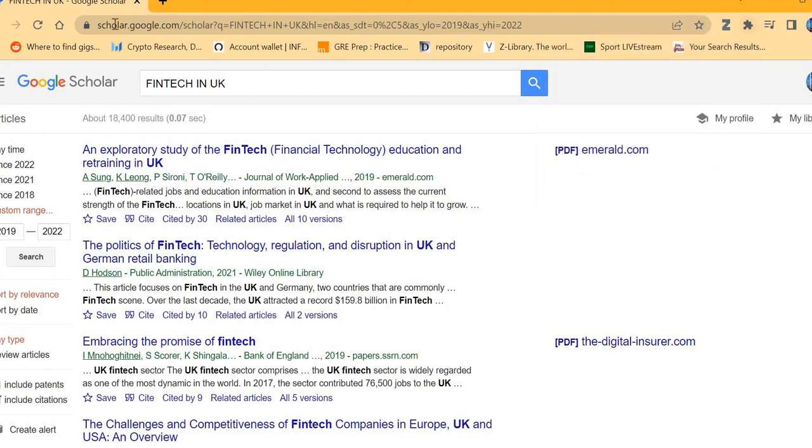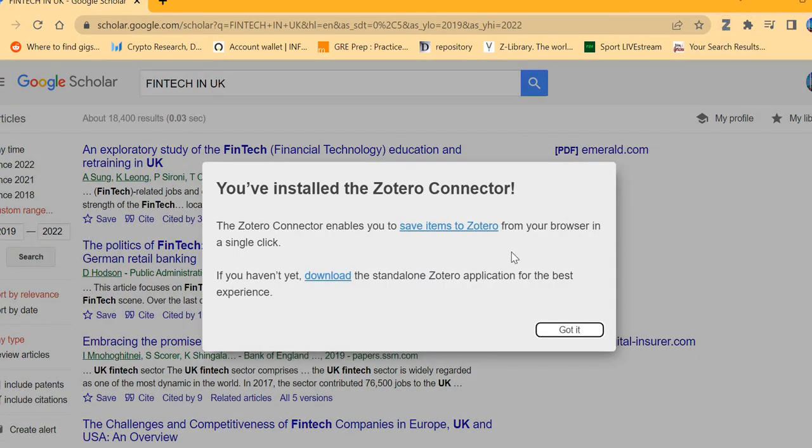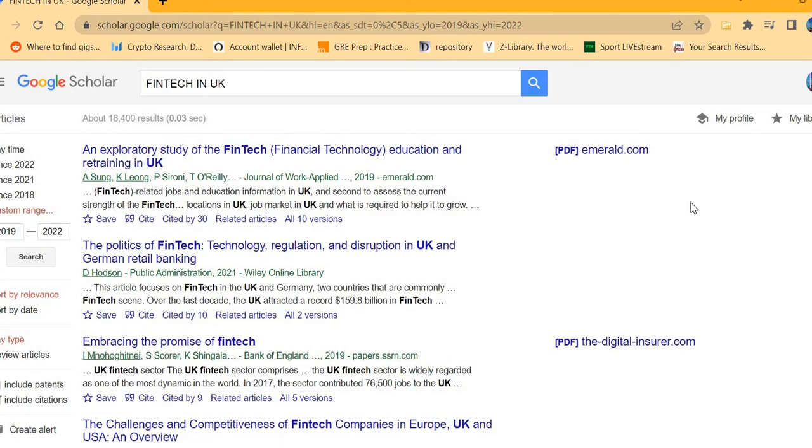Now since I just clicked on it, I could easily click on refresh. Okay, Zotero has access to this site, that's okay. So all I have to do now is click on that, then it will say you've installed the Zotero connector. It enables you to save items from your browser if you haven't downloaded the standalone. Now the standalone was the first thing we downloaded, so just click on got it since we got it already. Since we are already logged into Zotero, and we already created an account on the Zotero web, we are fine.